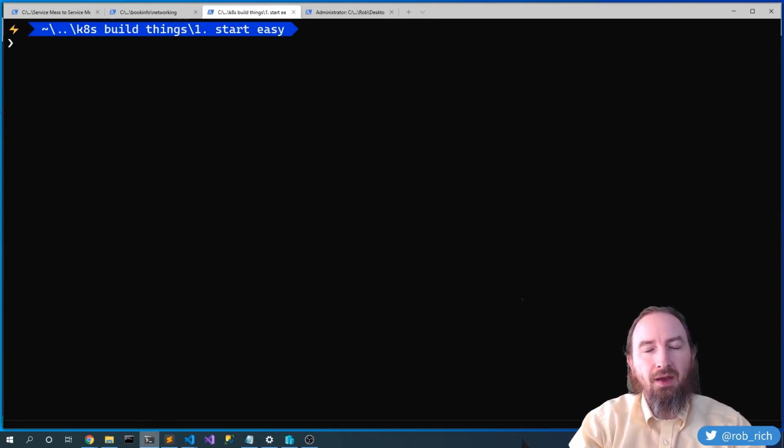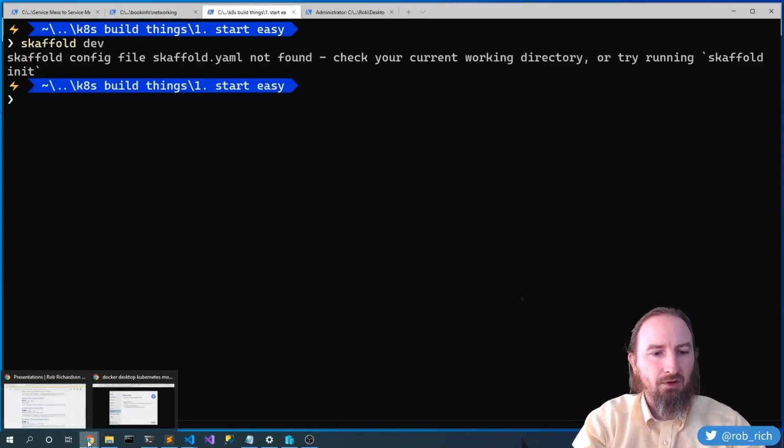Next up, let's look at rebuilding quickly. Now, ideally, I want to do something like Docker watch and have it just watch my source code and rebuild the application anytime I need to. I can't do that, but I can do scaffold dev. Let's take a look at scaffold.